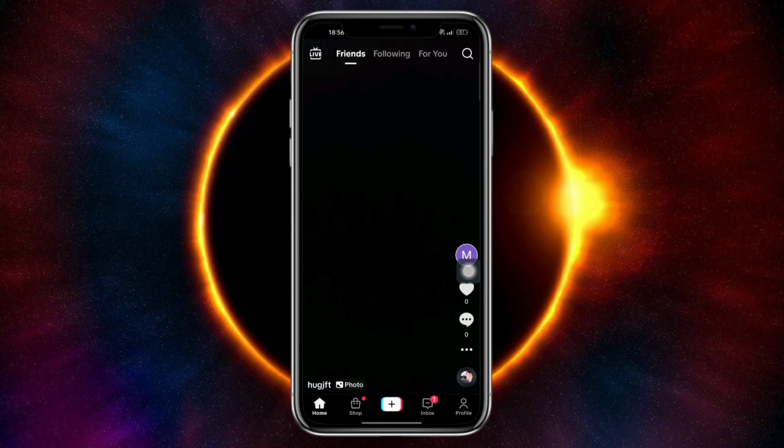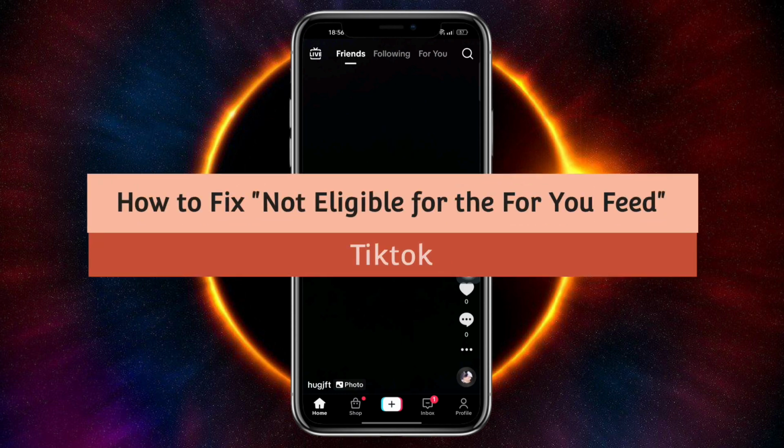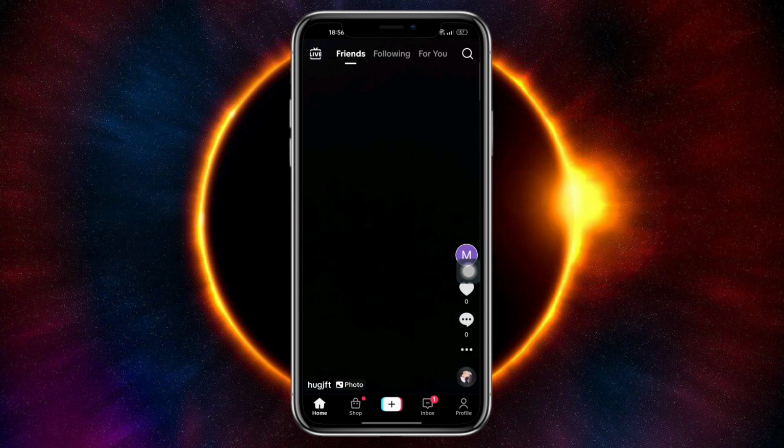In today's video, I will show you how to fix "not eligible for the For You feed" on TikTok. Let's get started. So the first thing you need to do is to make sure that your actual content is not AI generated. Once you have fixed that, that will also fix your problem.